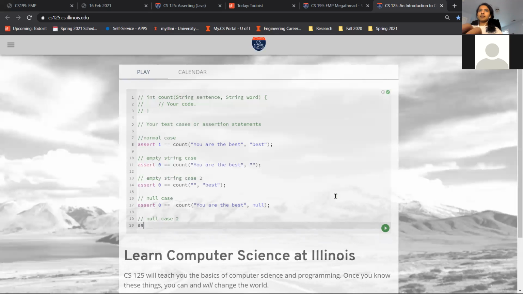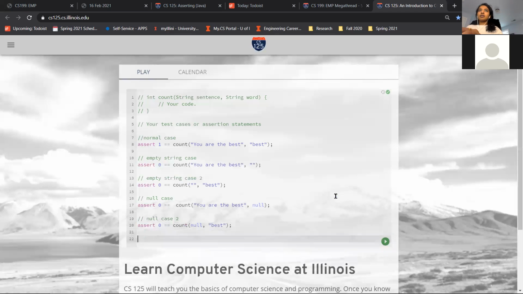Assert 0 equals count. So if your sentence is null, you can't count the number of times that best occurs in it, because null is not a sentence. So in that case, you would also return 0.